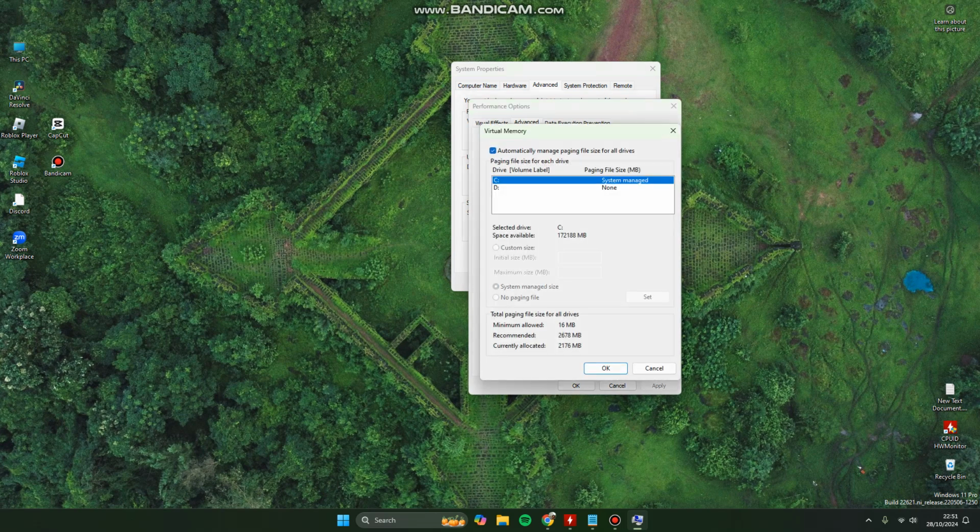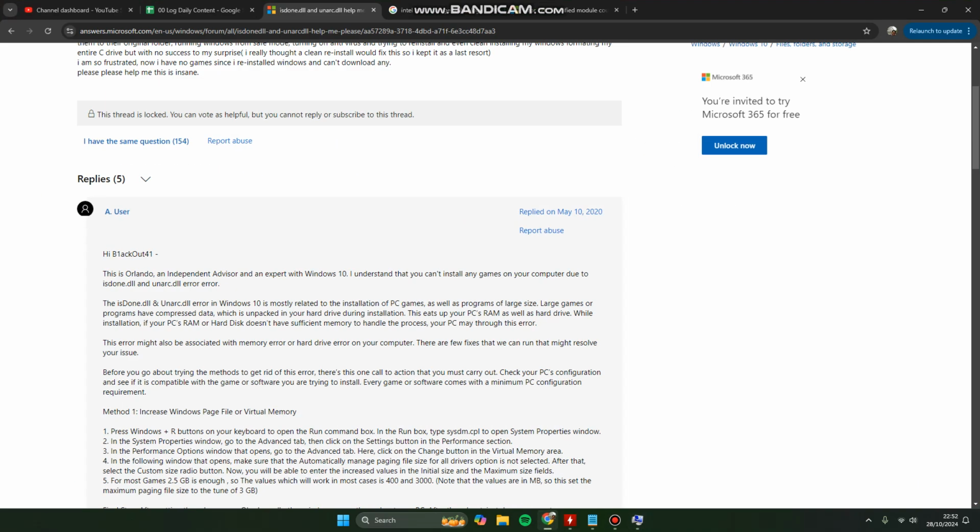You can untick the box, automatically manage paging file size. Here you can click on Custom Size. So you can fill this blank based on the RAM of your PC or your laptop. For example, for most games 2.5 gigabytes is enough. So the value which will work in most cases is 403,000. Note that values are in megabytes, so this sets the maximum paging file size to the tune of 3 gigabytes. Feel free to try.